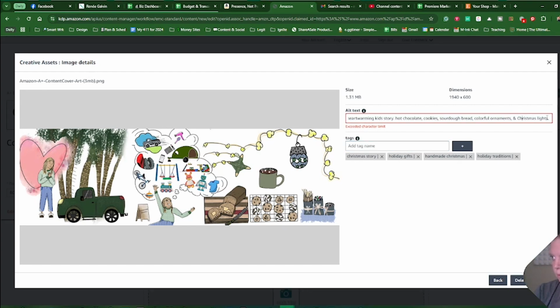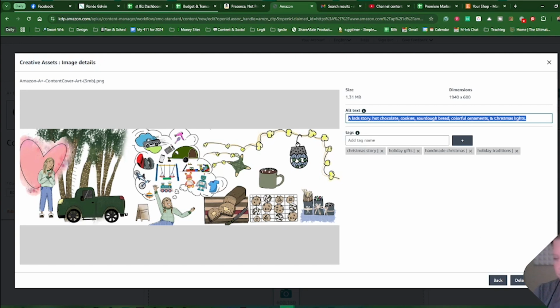But I put way too much text in here and I didn't realize that there were limits, so I had to play around with that and get that submitted, and then once I did that, I just moved on to the next one.